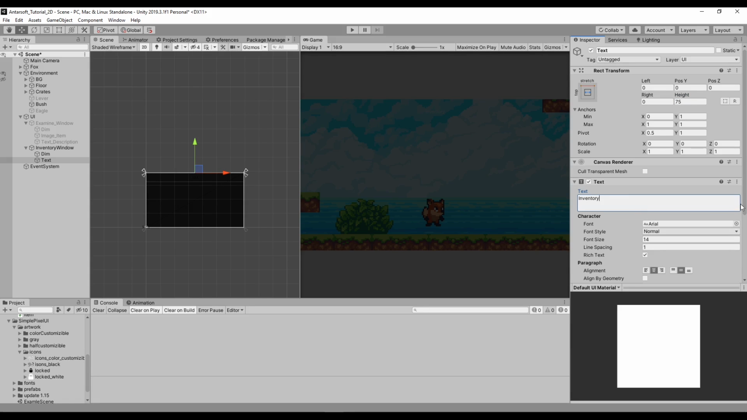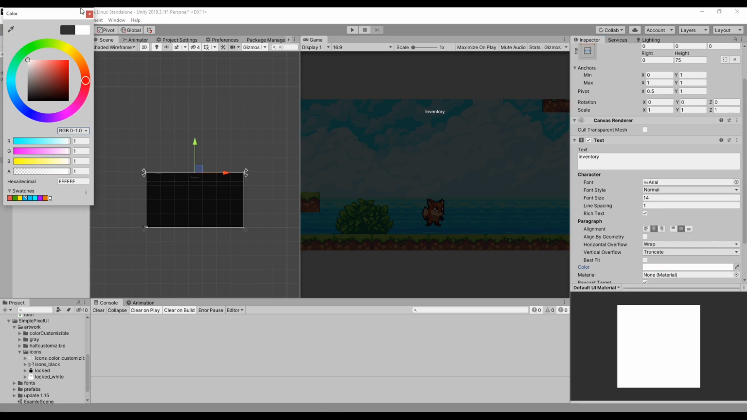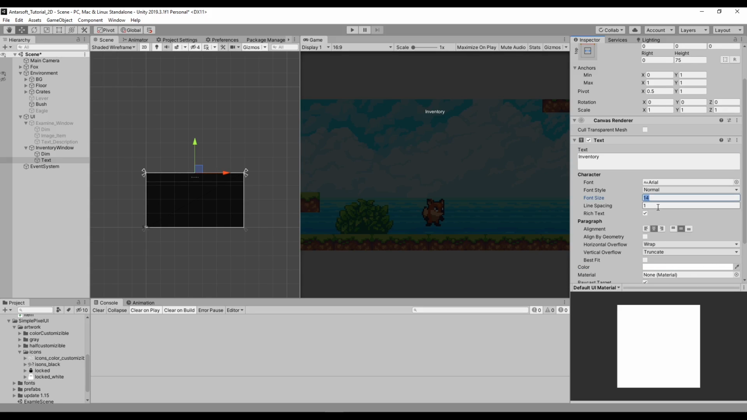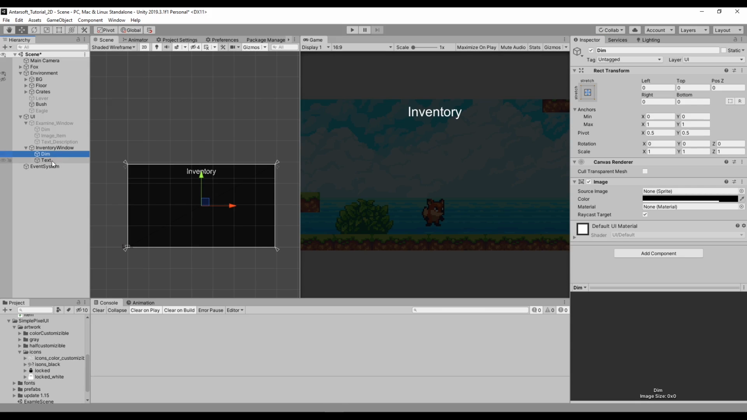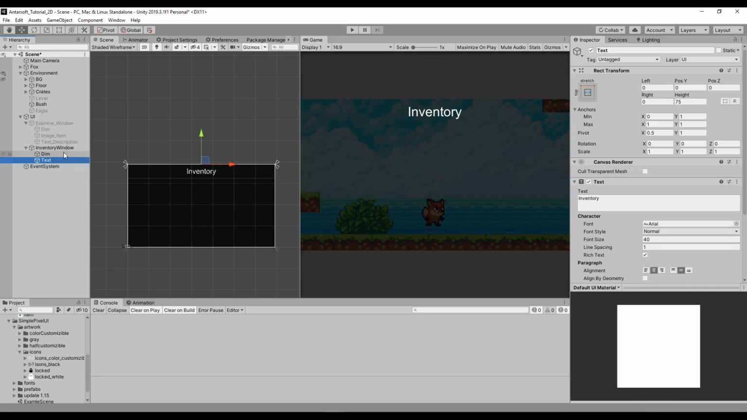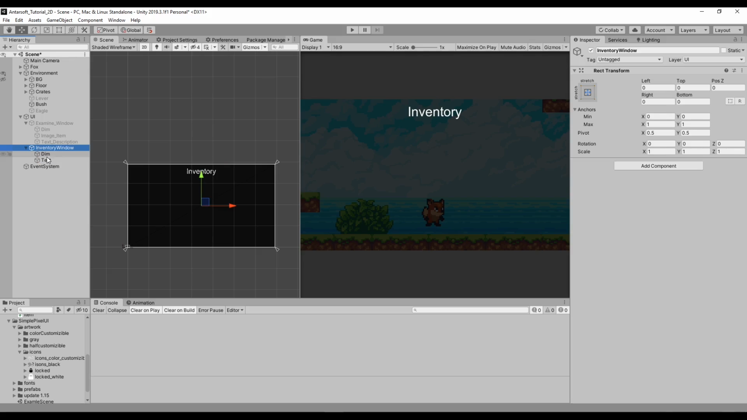Inventory. First of all, the color is not proper, so we make it white. Let's make it 40, I guess. Feel free to pick your own font and all. I tend to make any UI elements that are not pressable or clickable raycast target disabled. If you disable this, it will not register any clicks. So if you click on it, it will go through it, and if you have something behind it, it will click that thing behind. But I'm going to keep the dim, it's fine, because we don't want to click anywhere behind. All right, so we've got the title.